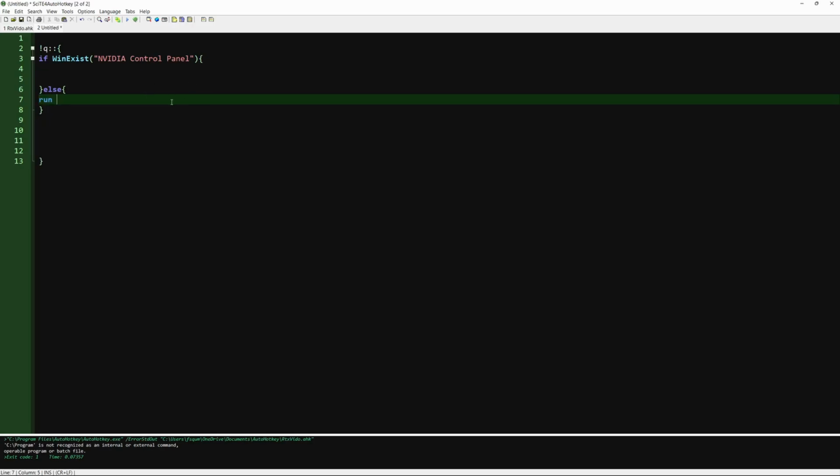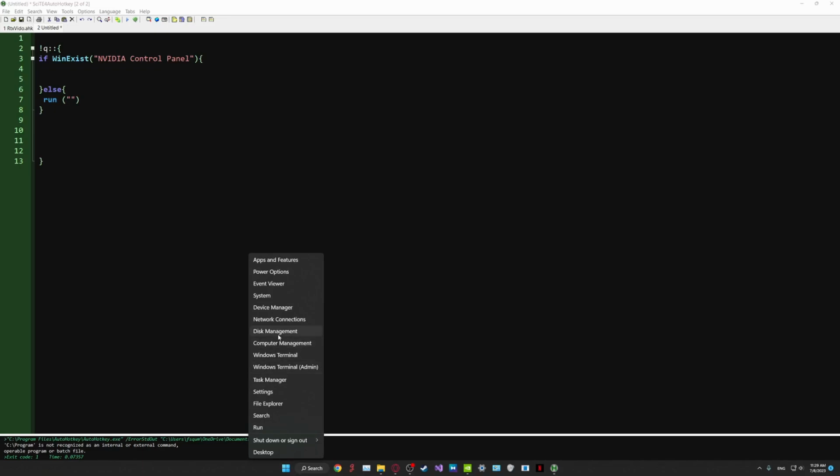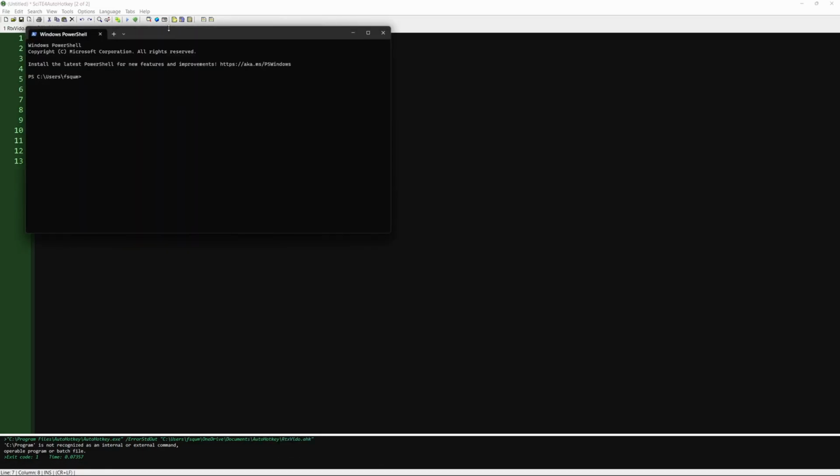But the problem is, if you try to run the NVIDIA Control Panel, you can't find it, and you can't open it using this programming language. You need to do some specific coding to do that. So first we need to open two brackets here, and then we need two quotation marks, and then we need to go to the Start menu, right-click on it, and click Windows Terminal.